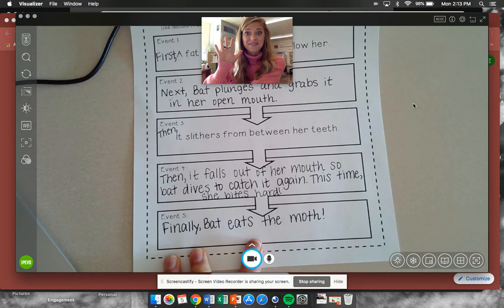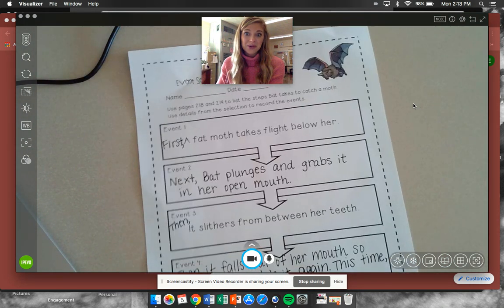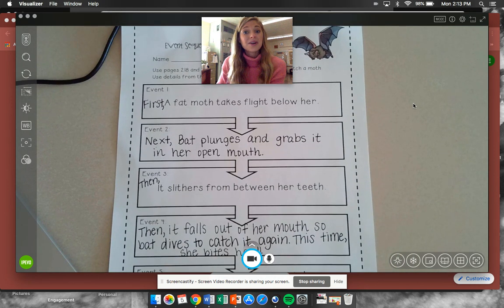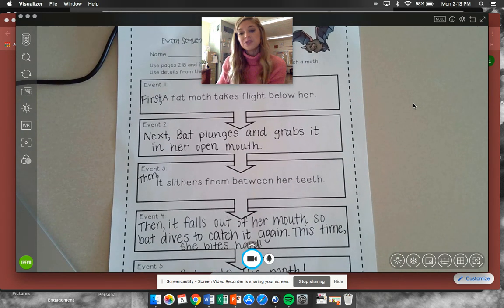So there's our 5 steps. So what you are going to have to do now is go on to Seesaw and do your own sequencing activity. Remember that sequencing means you are putting events in order from first to last, just like if you were making a bowl of cereal.